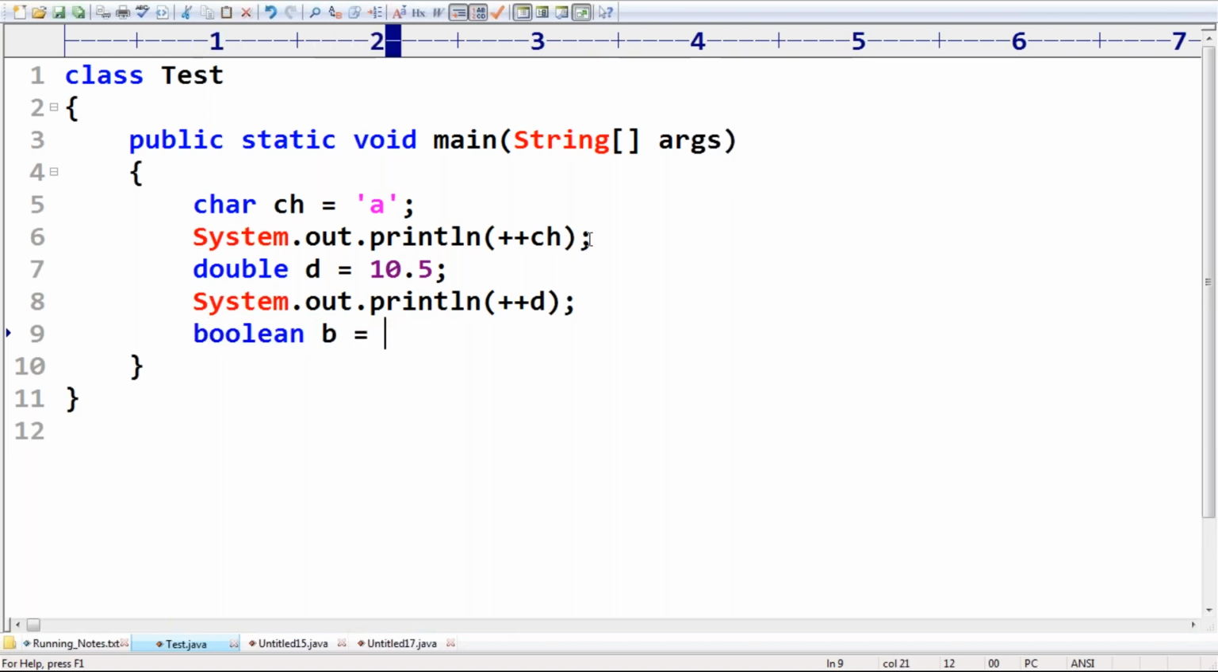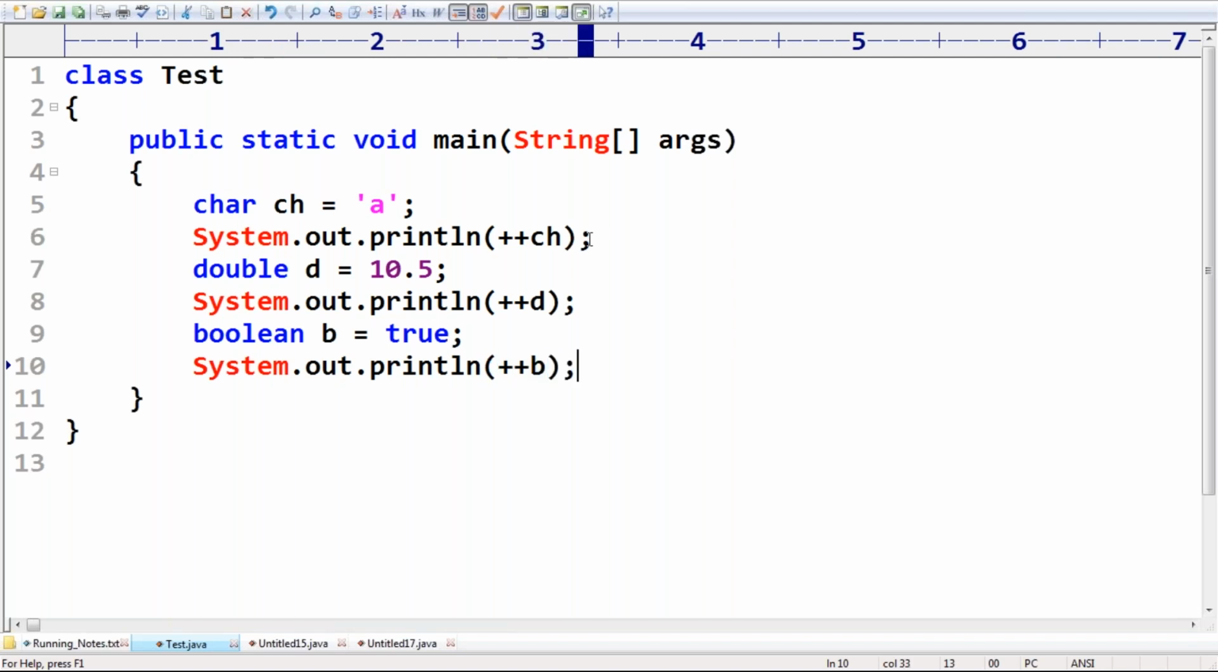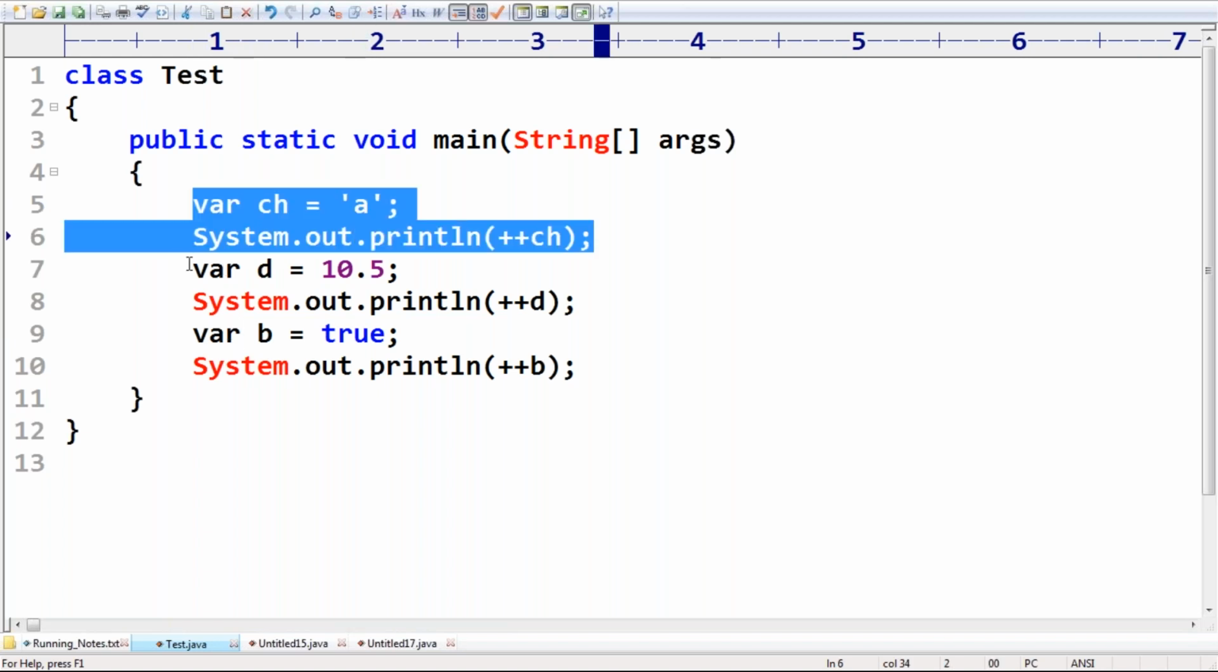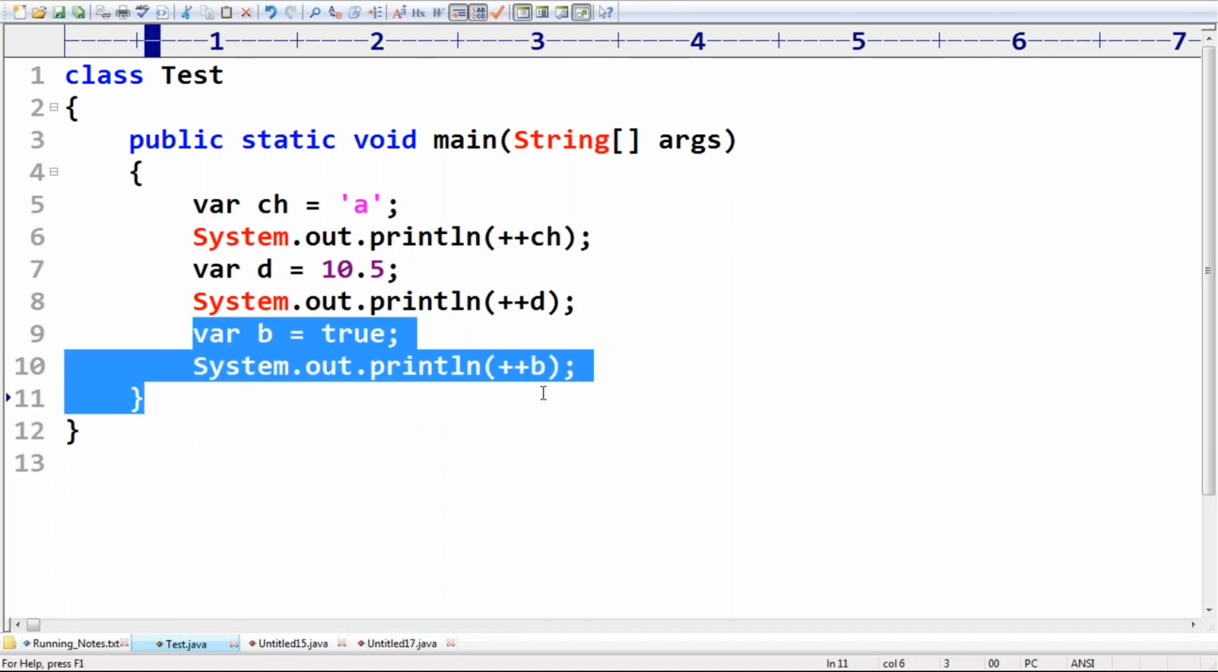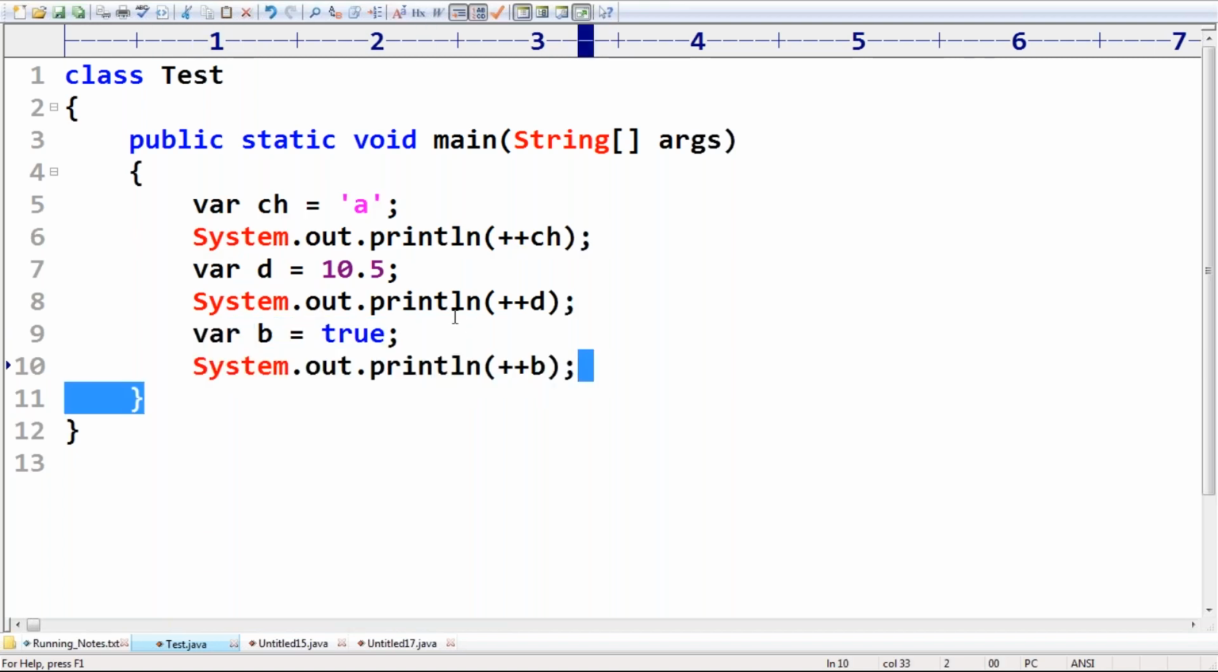Next, boolean b = true; System.out.println(++b): I'm trying to take ++b. So in all these cases I'm trying to take ++ where acceptable, because these are local variables and the compiler can guess the type automatically. Can you please tell what will happen in the first case, the second case, and the third case? Take very special care.